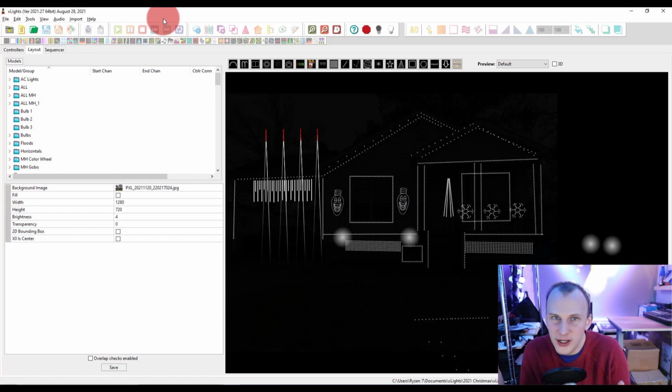Now, for most people, I do recommend using an FPP device. That's an offline computer, maybe built into your controller, that runs your show. So now you're only sequencing, you're only doing the programming portion on your computer. So what kind of computer do you need for that? Okay. It's kind of a loaded question.